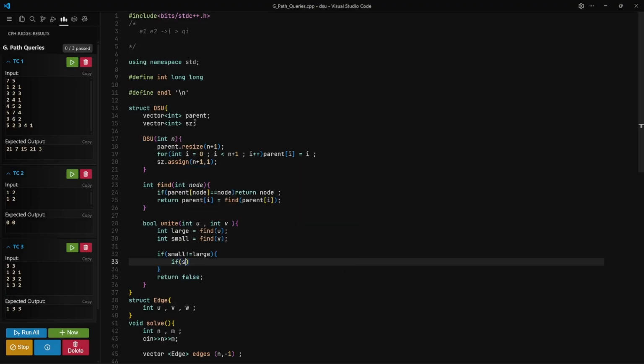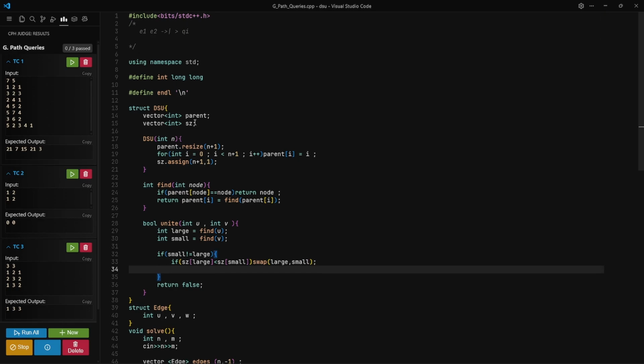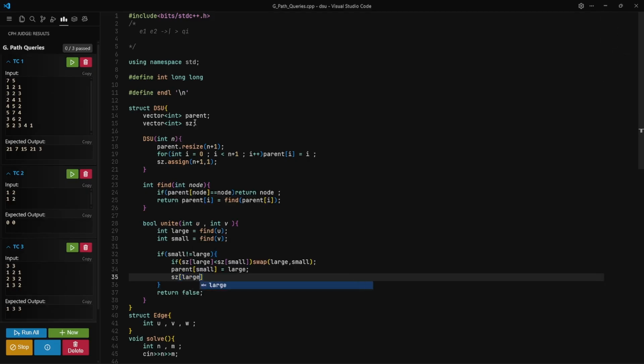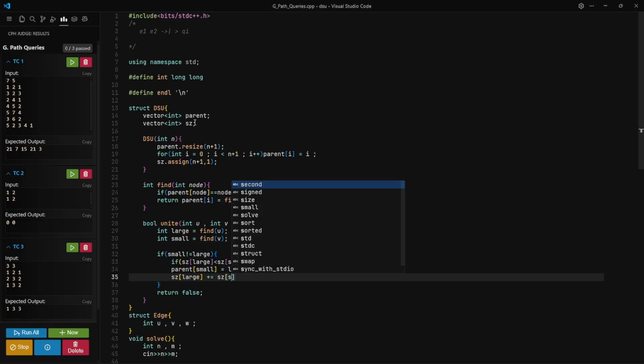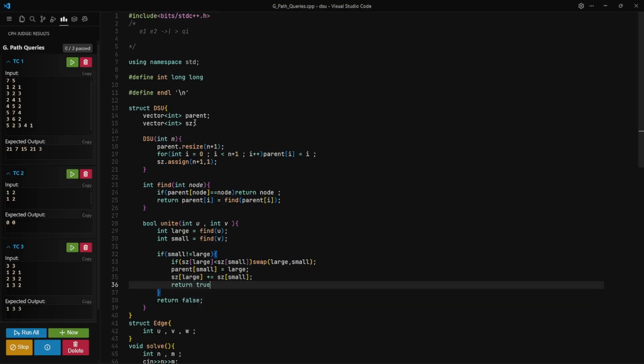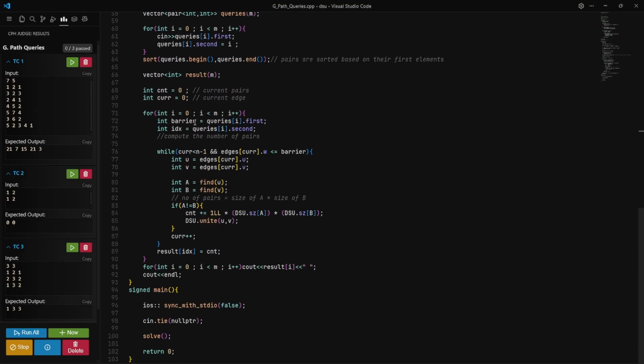So if size of large is smaller than size of small, swap large and small, so that large always stores the larger one and small always stores the smaller one. We are merging small to large, so parent of small becomes large. And since small is added to it, size of large becomes size of large plus size of small. So this is the basic template of disjoint set union. At the end we return true.